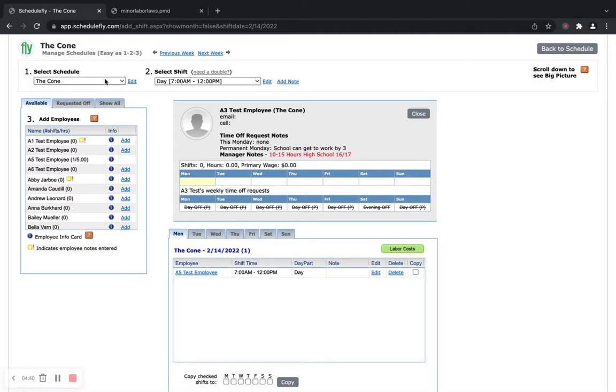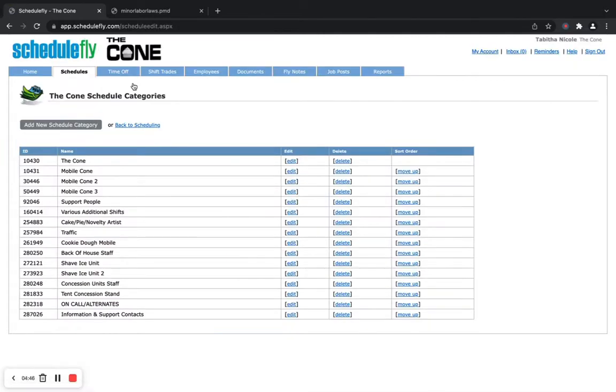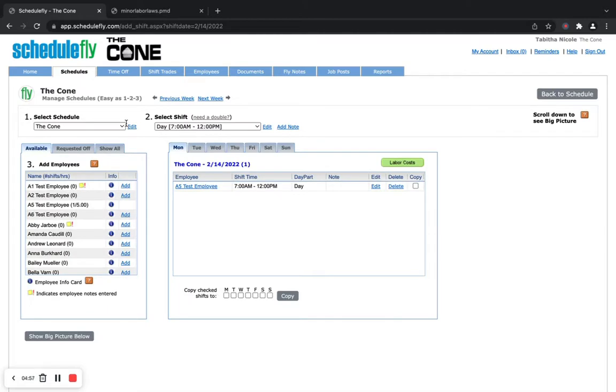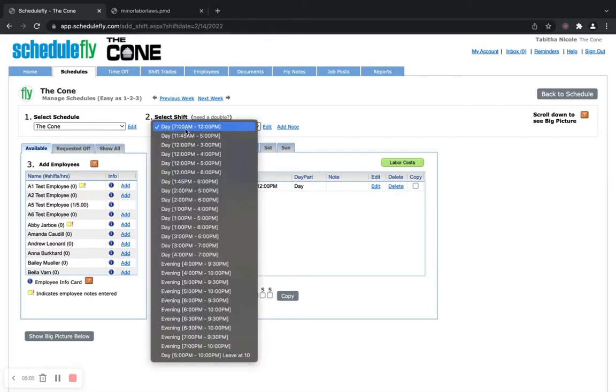You can edit categories if you need to add like a different location or catering vehicle. You can add and edit them here. You can move them up if like this is your main one. You can move this up. You'll want to select a shift time that is relatively close to what you want your employee to be scheduled. So you'll just click the drop down and click one.